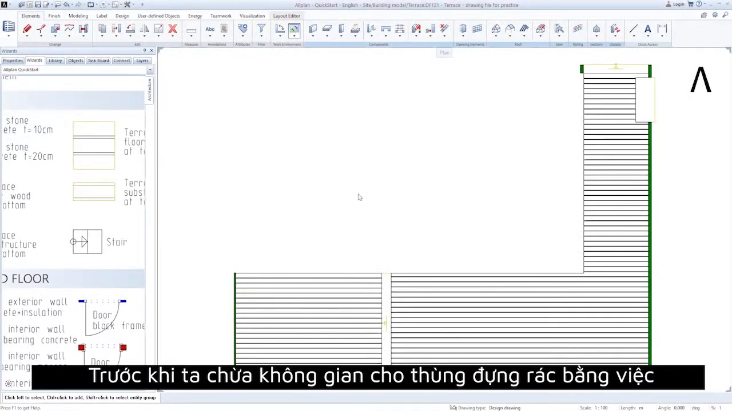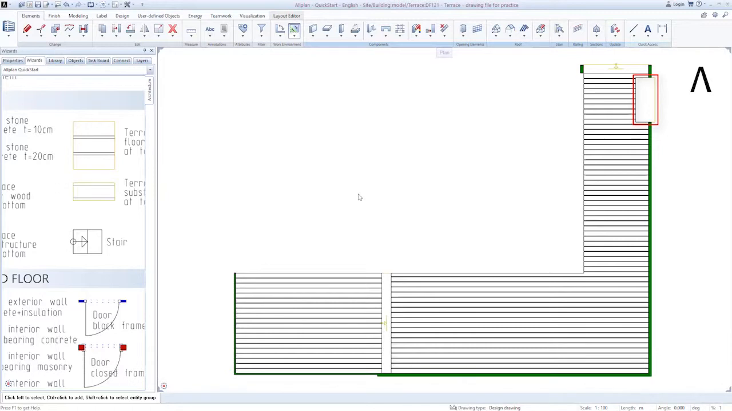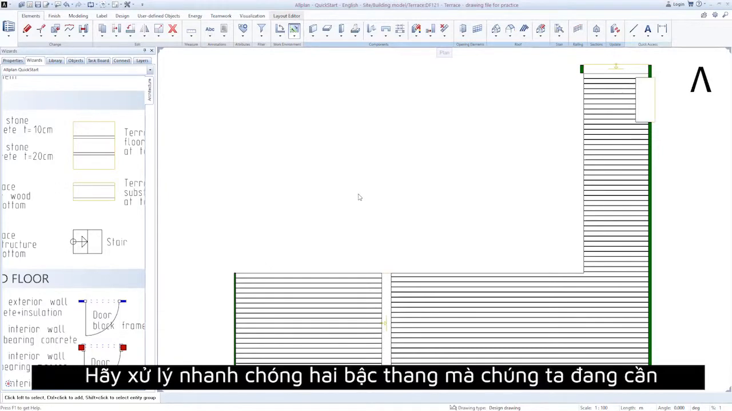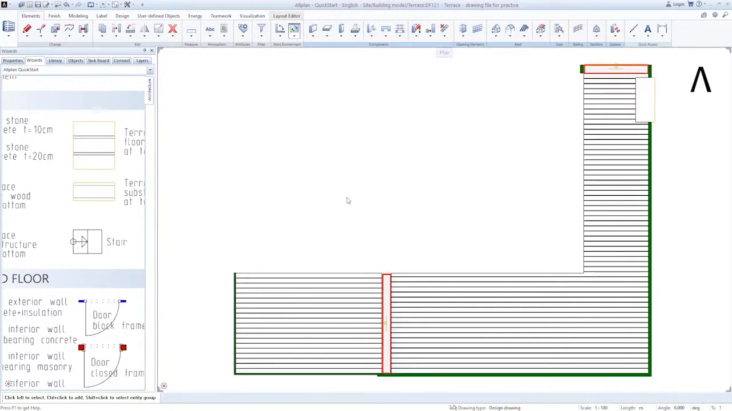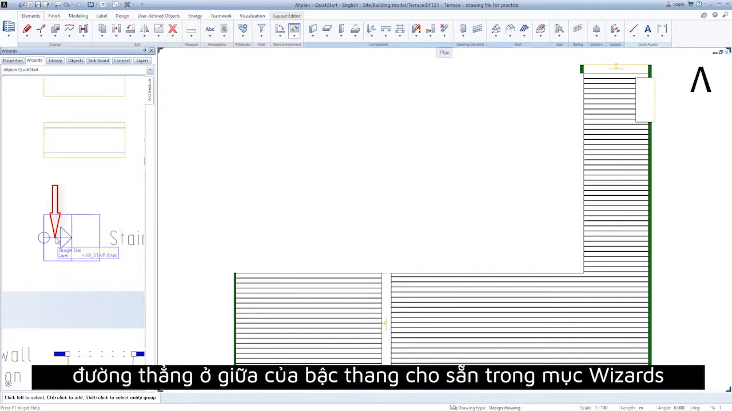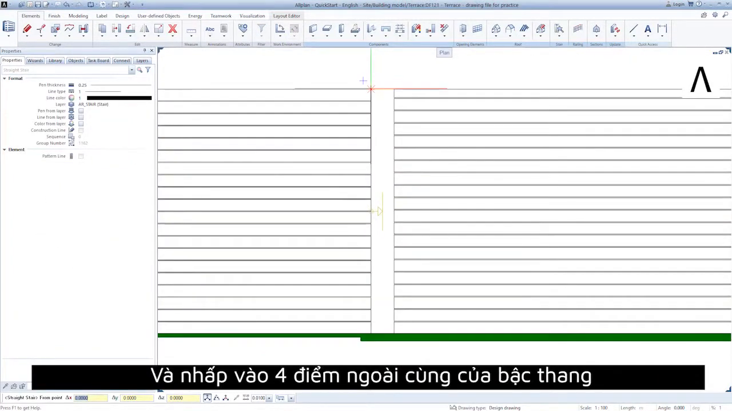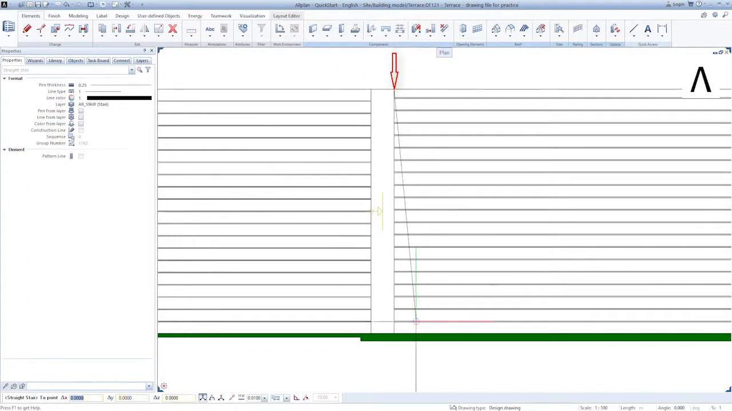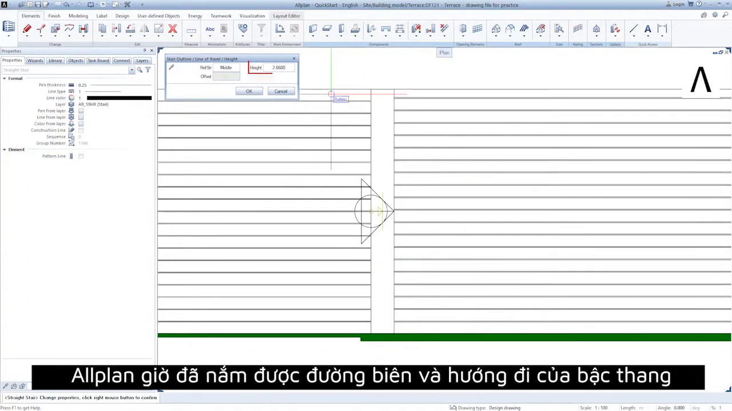Before we place the space for the rubbish containers by simply setting them down in the plan from the wizard, let's quickly take care of both stairs that are needed here and here. To do this, we right double-click in the wizard on the running line of the prepared stairs and click the 4 outline points of the stairs, starting with the first step. Allplan now knows the stair outline and the walking direction.